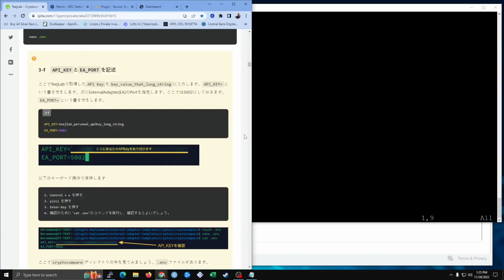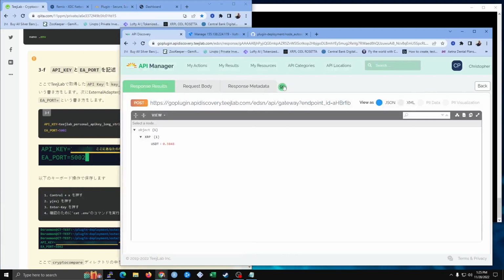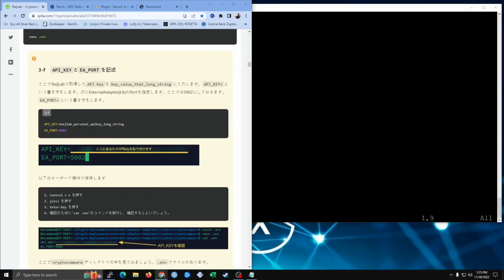And so if you click on my name and then the profile, you should see a tab where it says the API key. And so we're going to enter that information in here.